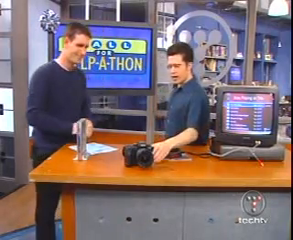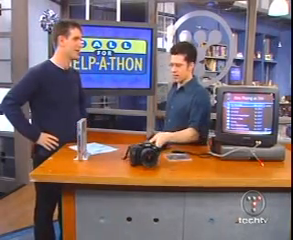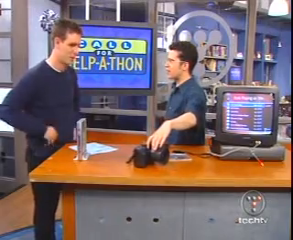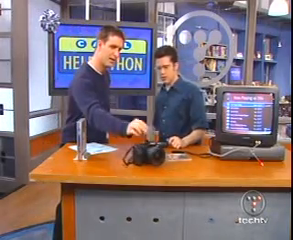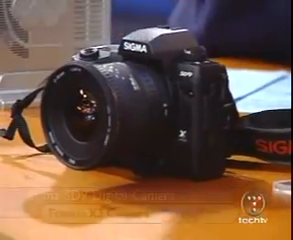Yeah, you've brought a digital camera. This is not just any digital camera. This has got the new X3 technology. Yep, that's right. That's the Foveon. This has the Foveon chip. It's the Sigma SD9. And what does that mean for the average person?